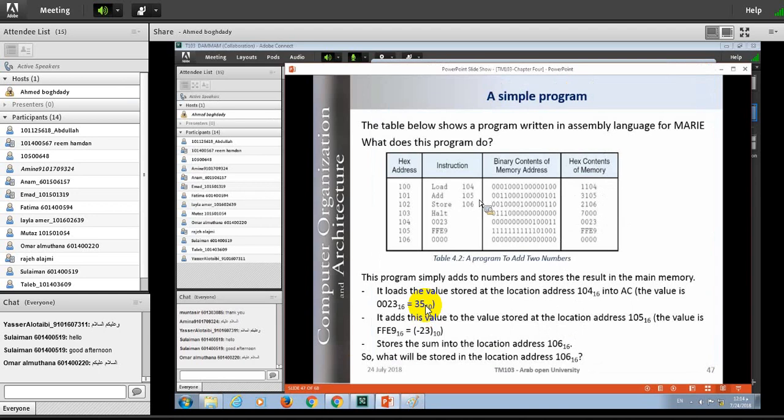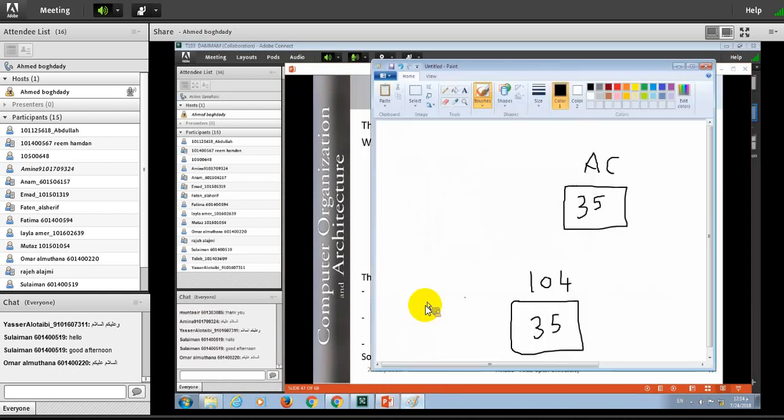Okay, now add 105. Copy the content of address 105, add it to the accumulator, and store the result inside the accumulator. Now in address 105, as you see here, we have the value FFE9. FFE9 in decimal is minus 23. So in address 105, we have minus 23. So what will be the new accumulator value when we execute add 105?